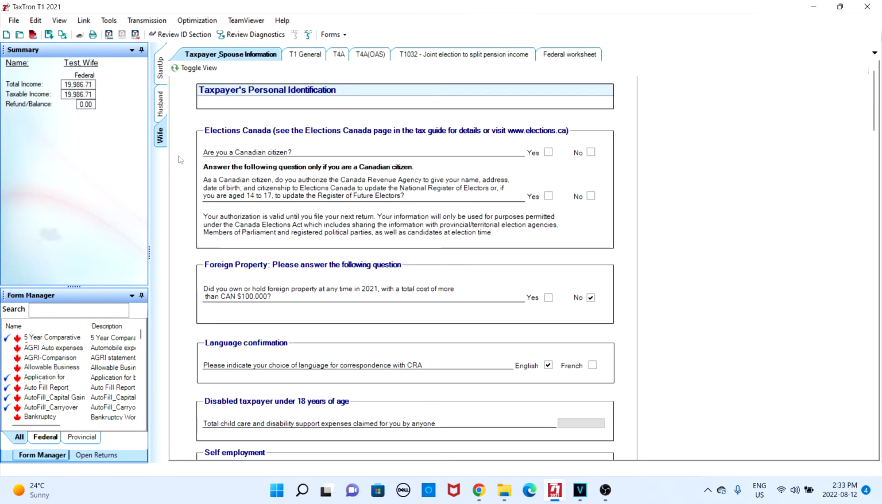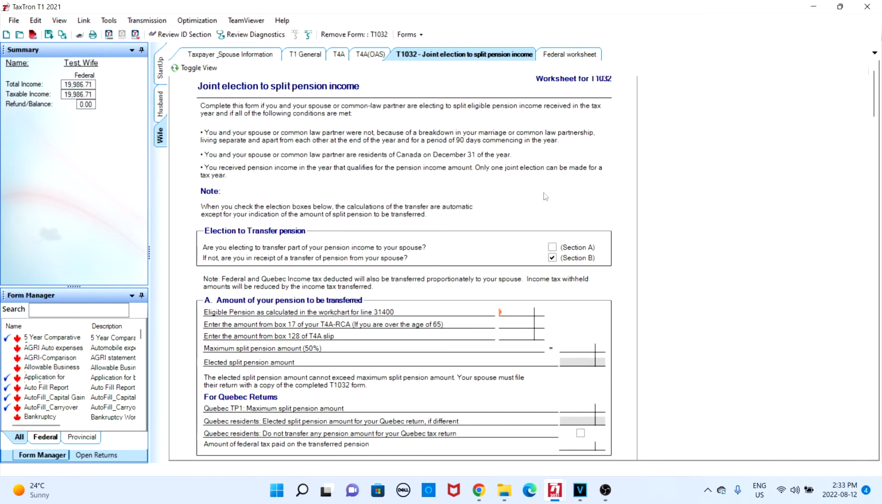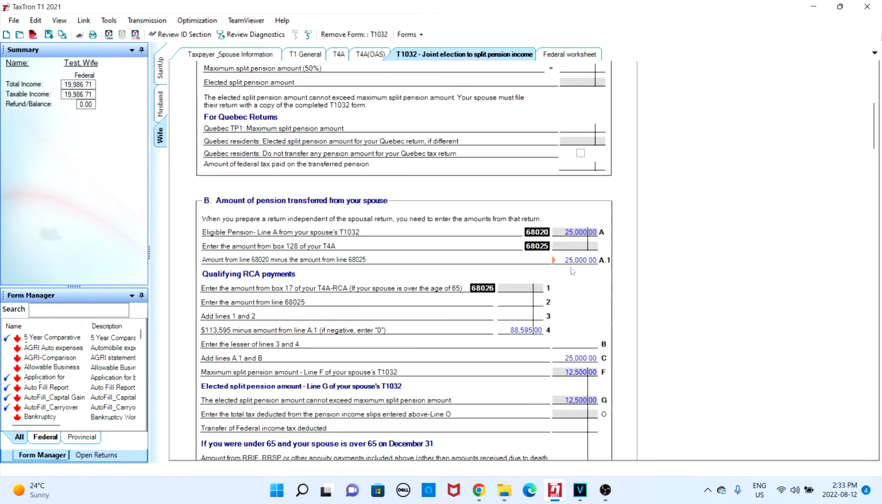For the spouse, they must have section B selected. You'll now see the split pension amount show up in section B of the T1032.